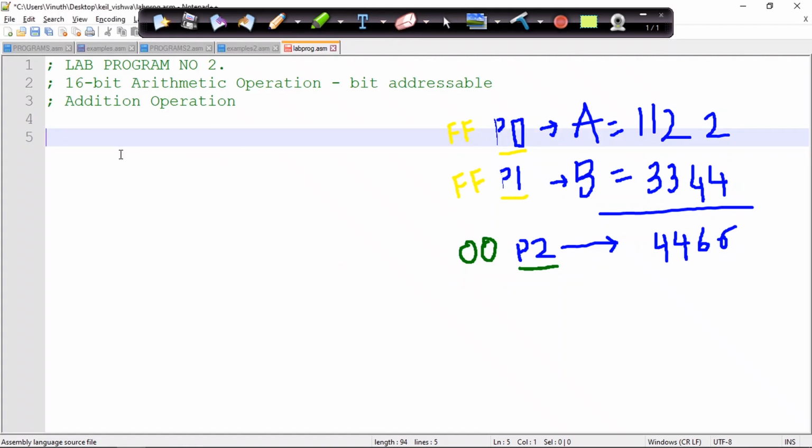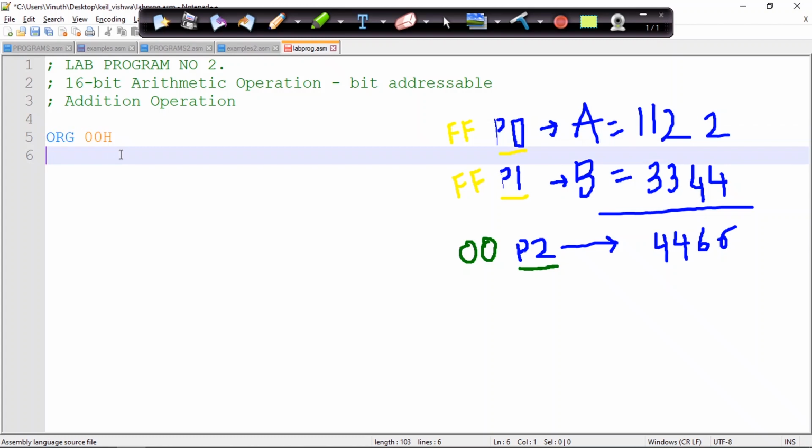So let me start off with the organization 00 hexa, so that we make sure it will be starting from the 00 hexa location. First I should make sure that I have two different ports, and then I have to make them input ports. So I'll give my accumulator the value 0FF hexa.